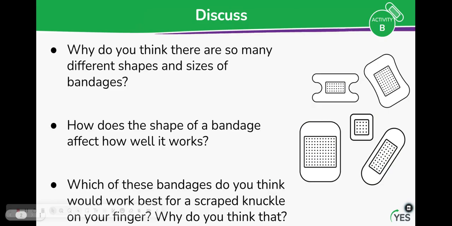Why do you think there are so many different shapes and sizes of bandages? How does the shape of a bandage affect how well it works? Which of these bandages do you think would work best for a scraped knuckle on your finger? Why do you think that?